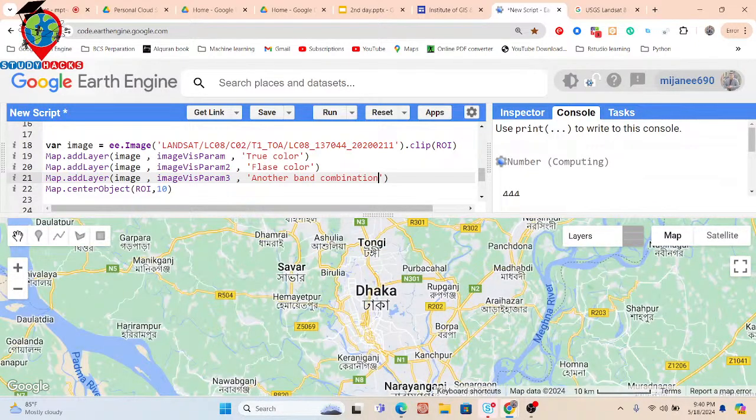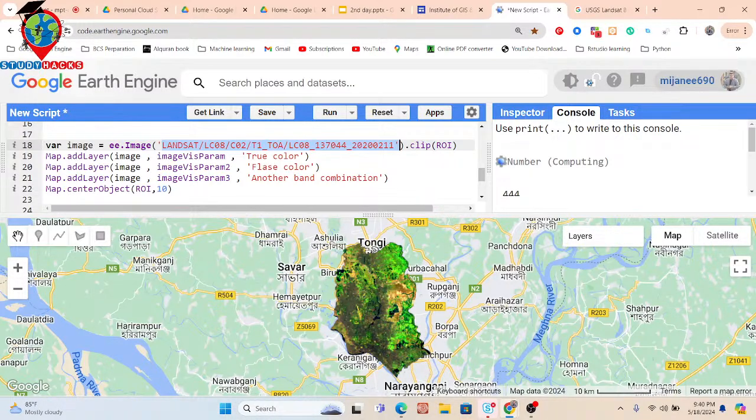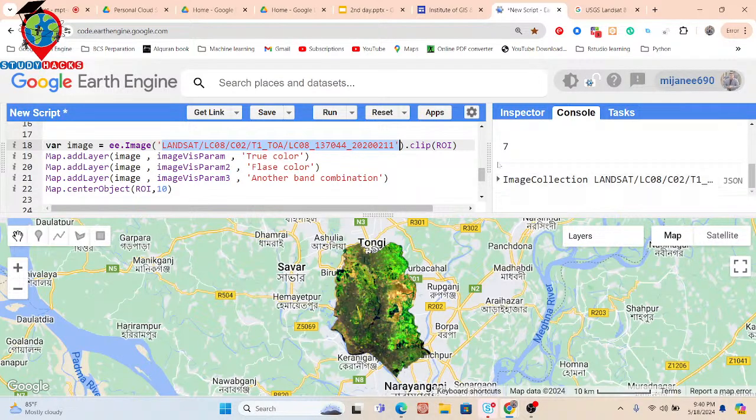Okay, so we can easily visualize the different types of band combination. Okay, after adding the image, this time you can see here I use only a single date image. Okay, it is only for the single date image. Sometimes when you want to work, you need only single date imagery for your analysis. So for that, you just use the process to get the single date imagery.